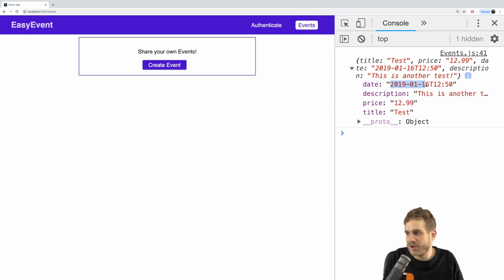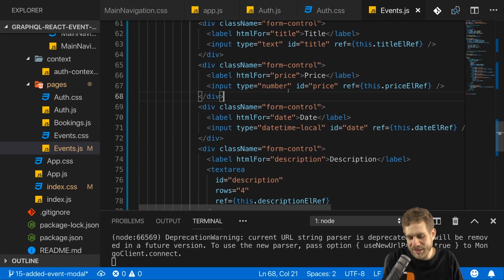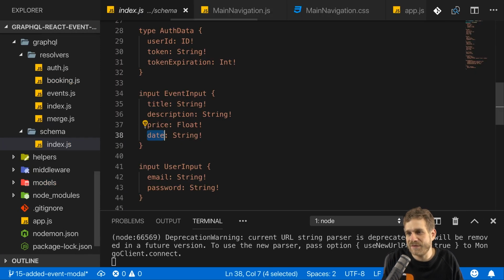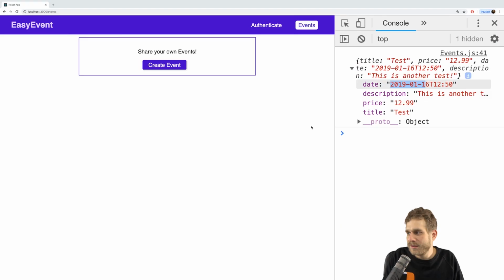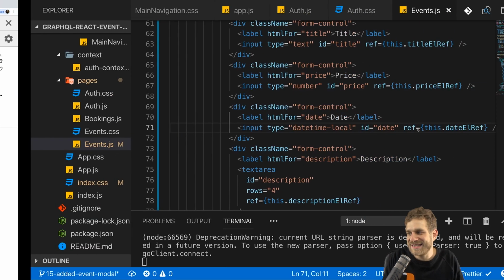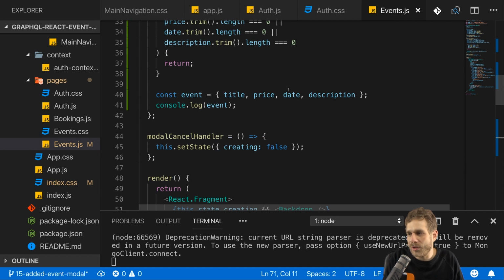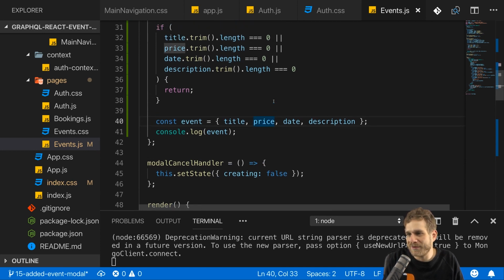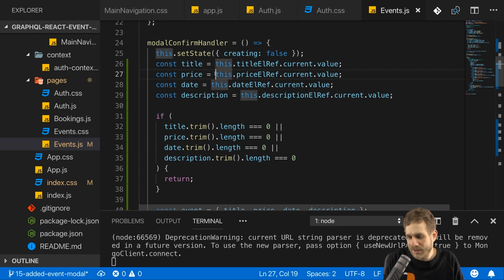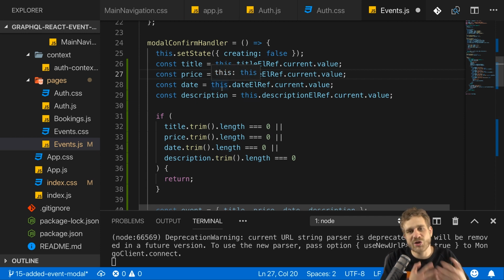Now, date here should be a string because I want to submit a string to my backend. If you have a look at the schema again, the price should be a float. The date should be a string though. Currently though, the price also is a string if you have a look at it. That can be fixed relatively simple or in an easy way though. All we have to do is when we store the price here or when we extract it, I add a plus in front of this and this converts it to a number.